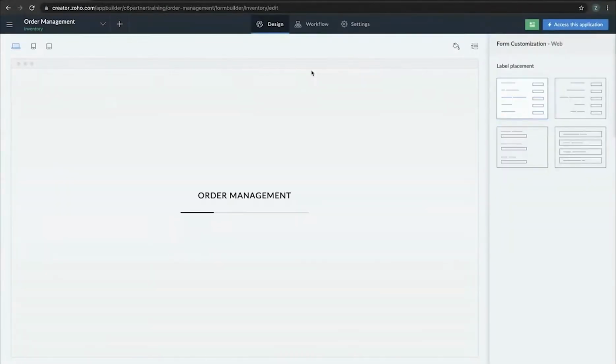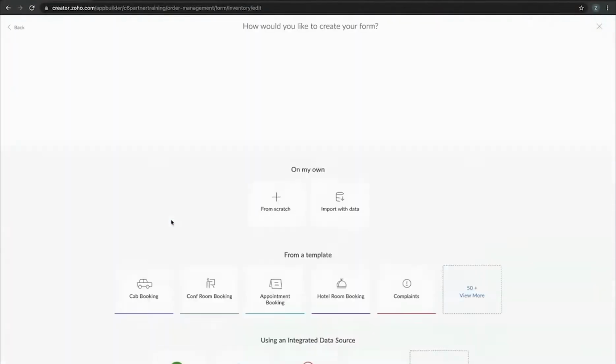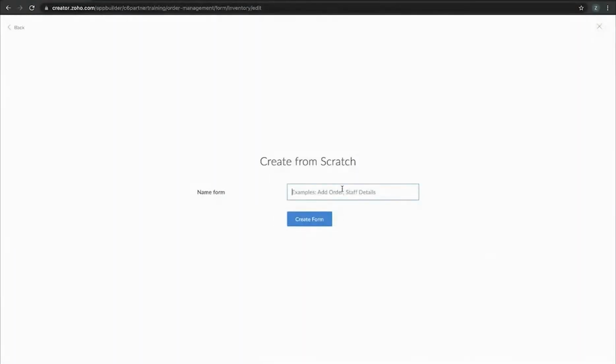So let us go ahead and create our next form, which is the order processing form. Let me create the order processing form from scratch, and let's call it order processing.